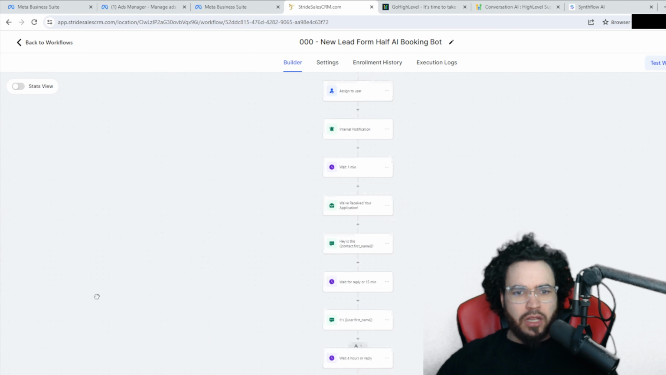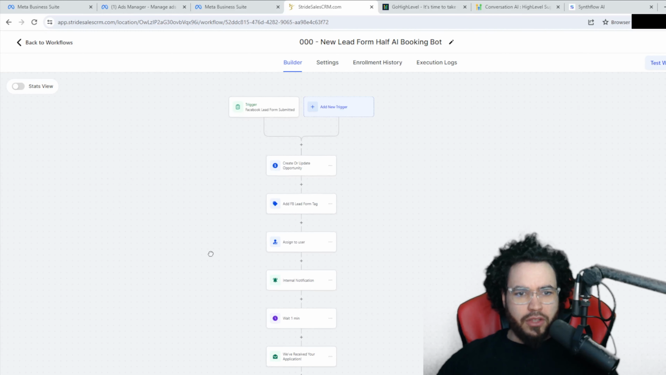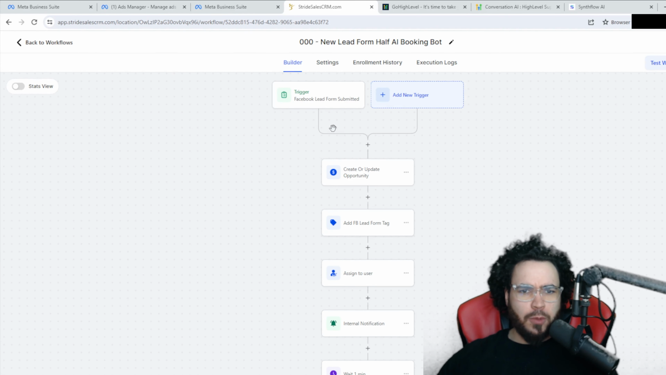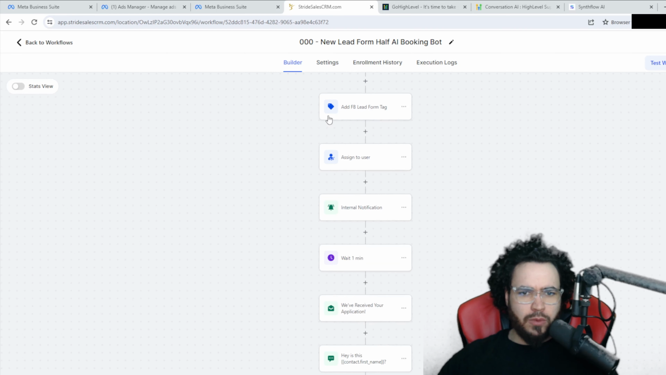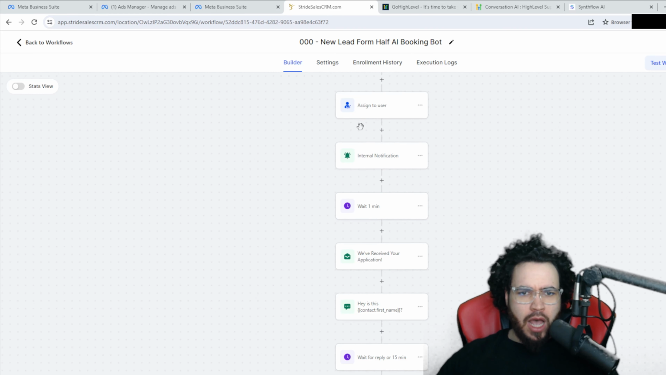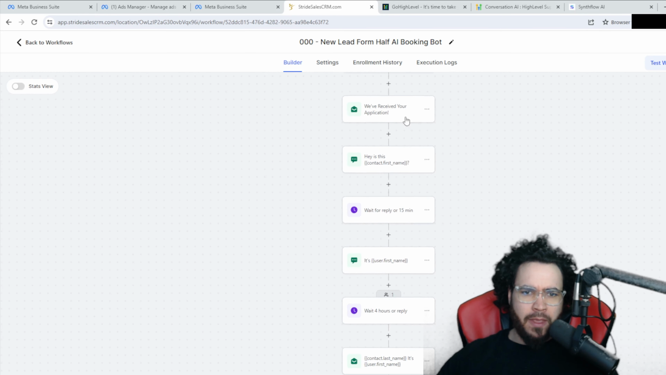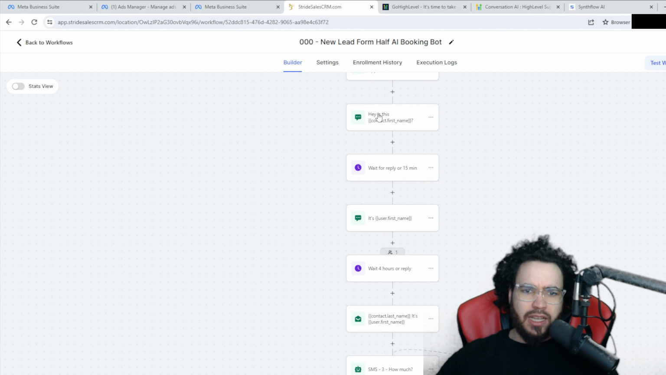So quickly, I'll just kind of show you some of how this looks in the workflow builder, and I'm going to show you a real life example. All right, so Facebook lead comes in, create opportunity. We're tagging them with Facebook lead form, assign to user, internal notification, wait 1 minute. All right, we're sending them an email. We're sending them a normal text.